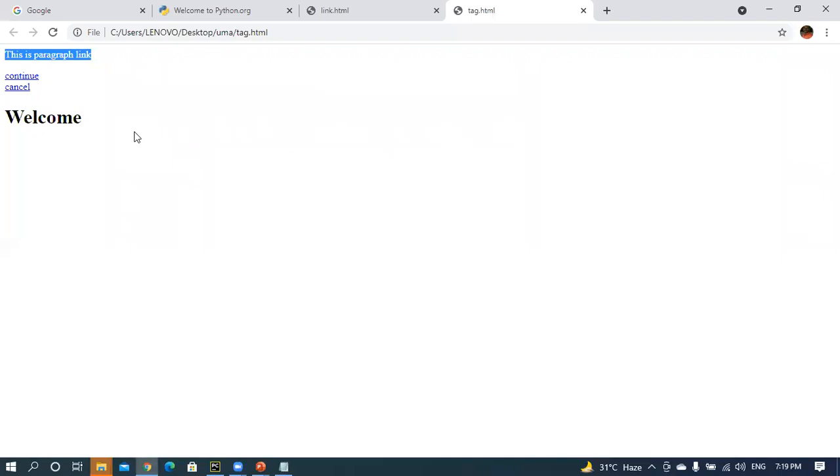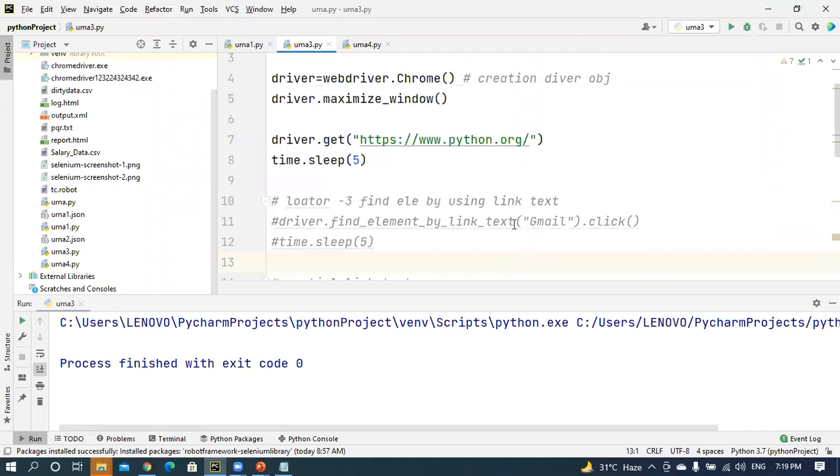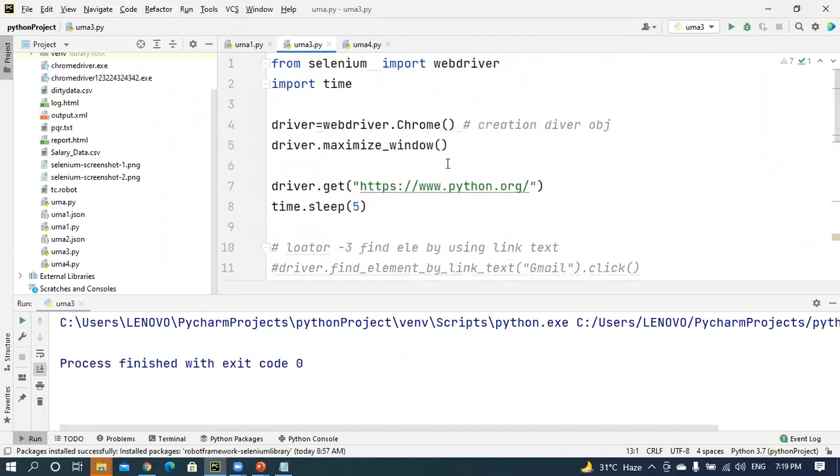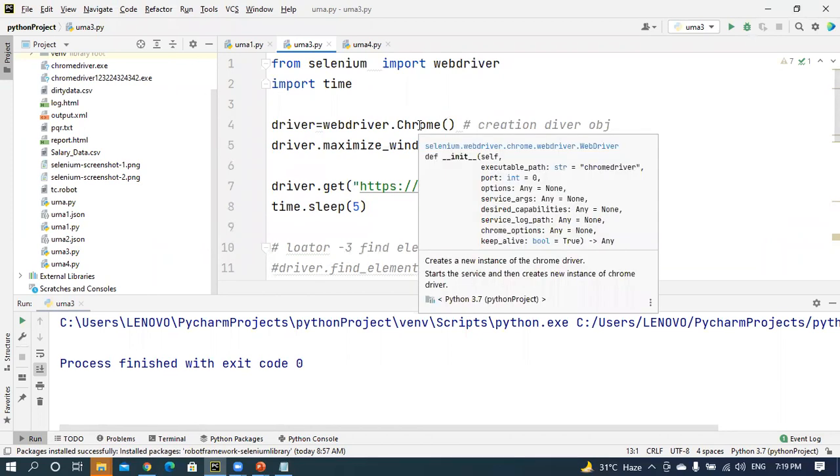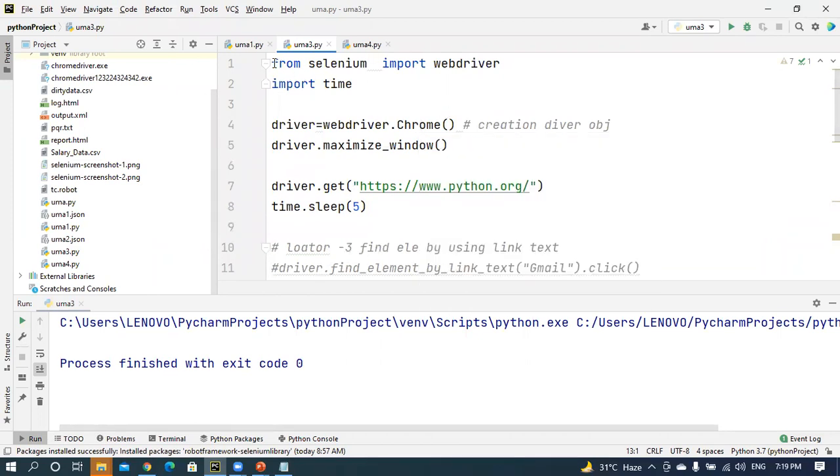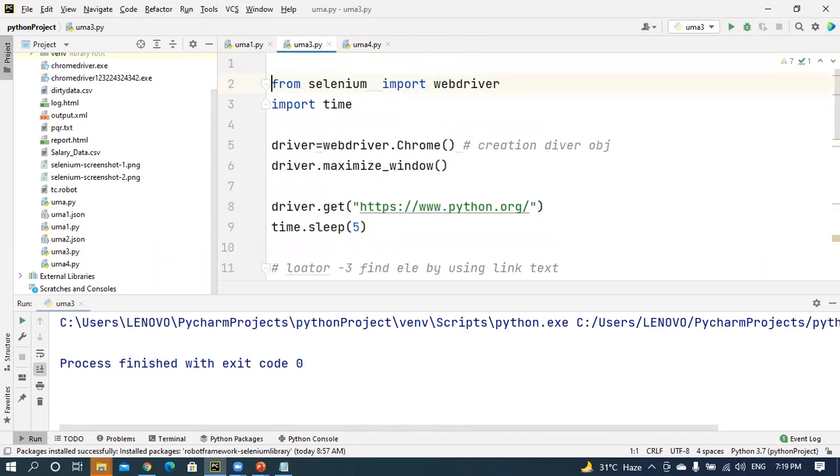How can you access these particular tags? Previously you discussed the find element method. In order to access this tag, you will use the same method. First, importing the web element. I'm going to import this particular element, the same imports as before. After that, how can you create the web driver? Creation of the driver object.